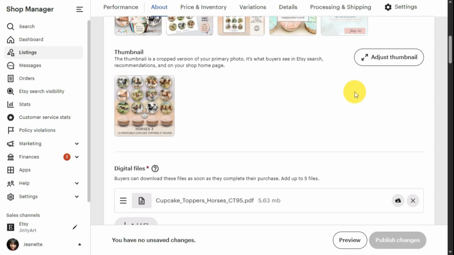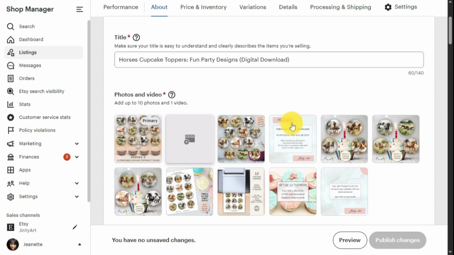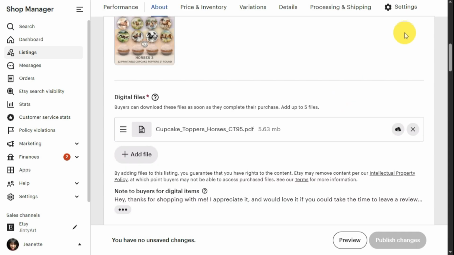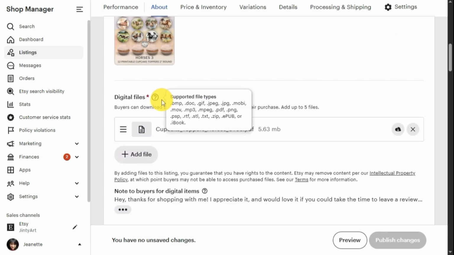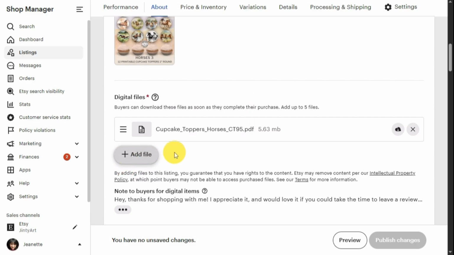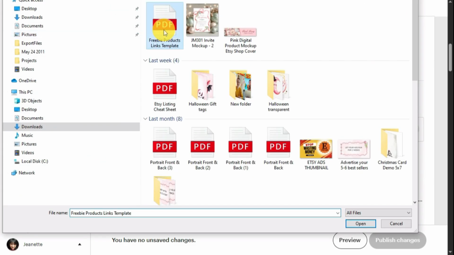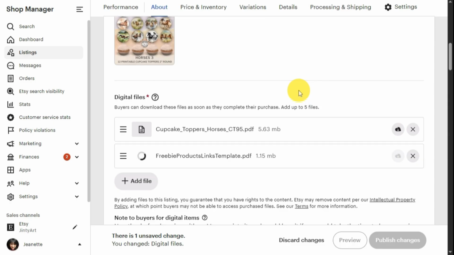So you would come in. This is one of my listings for cupcake toppers. So once you are in your listing, you will come down to where it says digital files and add a file. And now you can choose the PDF that you just created with the link. And this will be available to the customer when they purchase your listing. They will be able to come in and open up your Canva template.